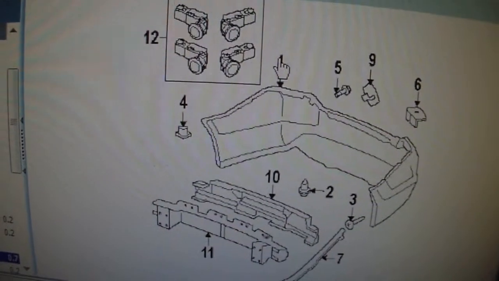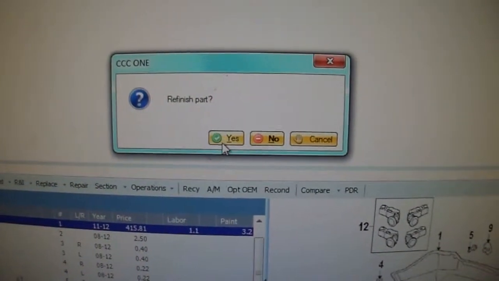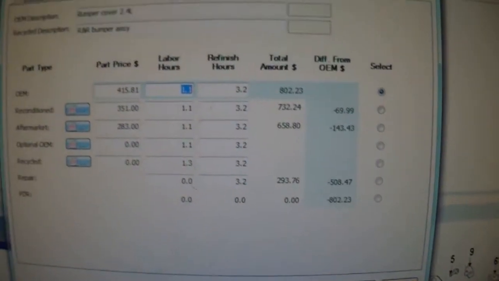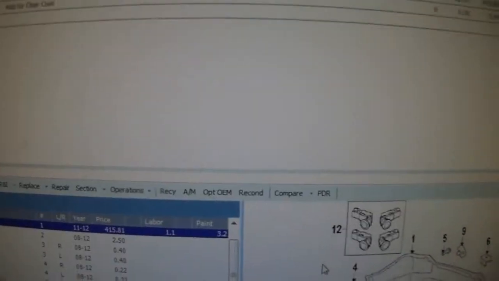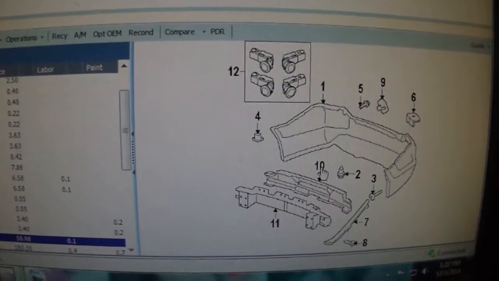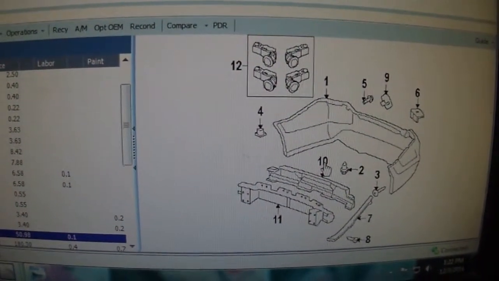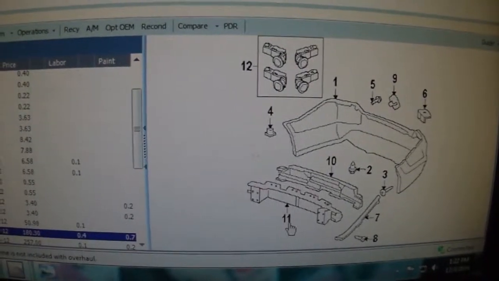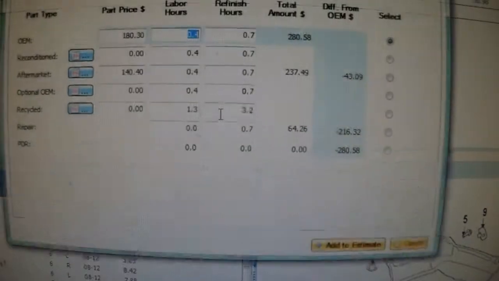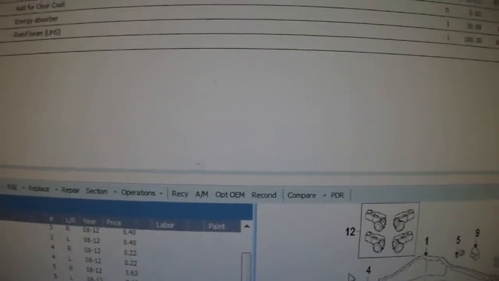We obviously know that we want to replace the rear bumper, and of course we want to refinish the rear bumper. And those are just the prices and whatnot. Not that that's important. So we have our impact bar, our absorber, and we have our impact bar that we need to be replaced. And of course we want to refinish. And the price for that item.